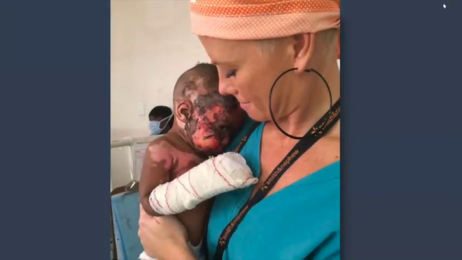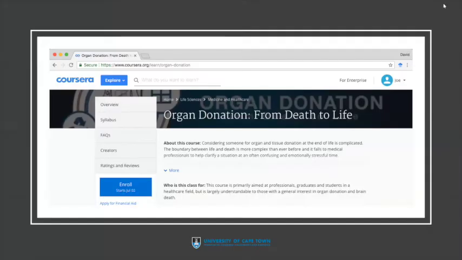And tissue donation is not highlighted for the tendons and the cardiac valves, but you can very definitely have emotive slides related to the skin being used for children in the pediatric burns unit.